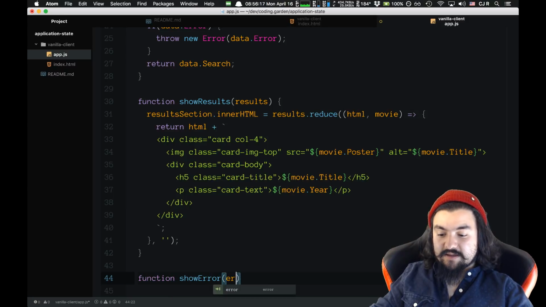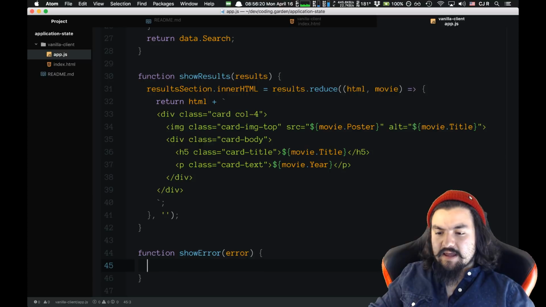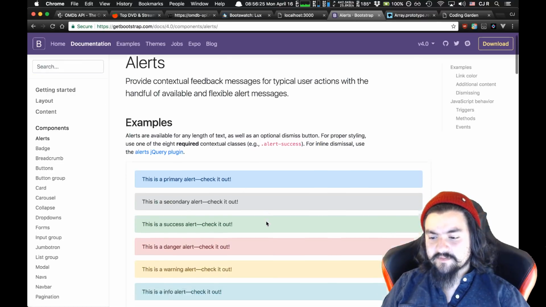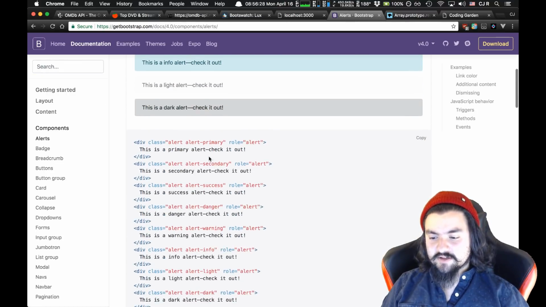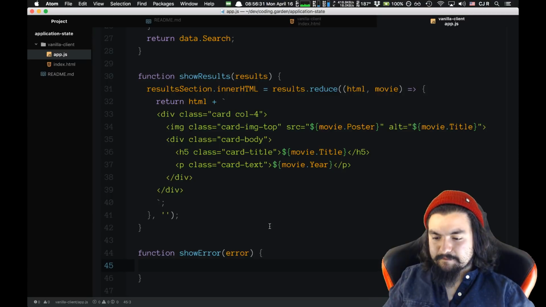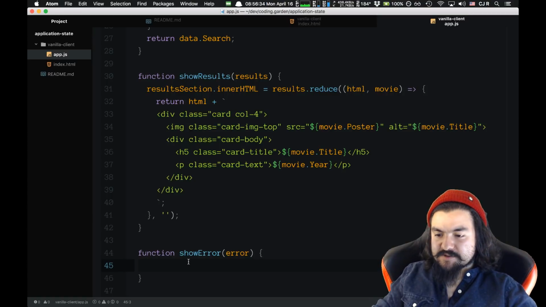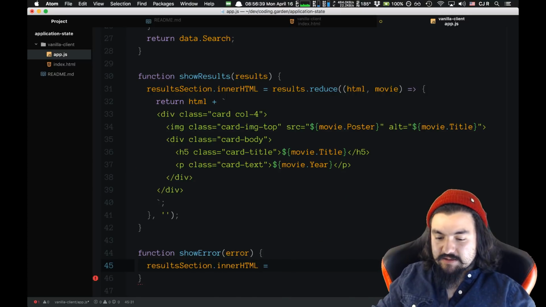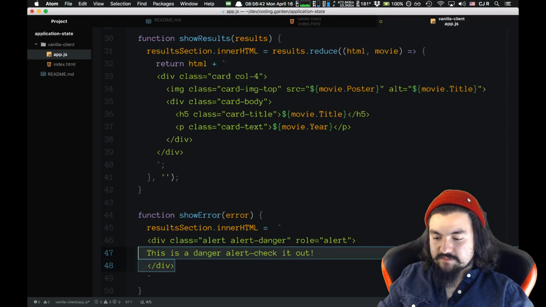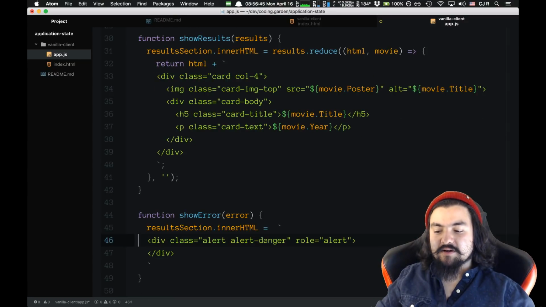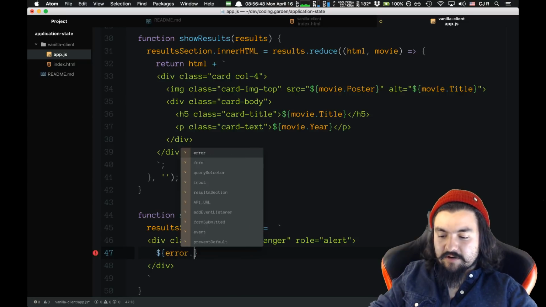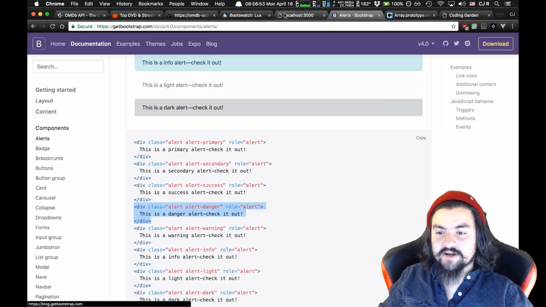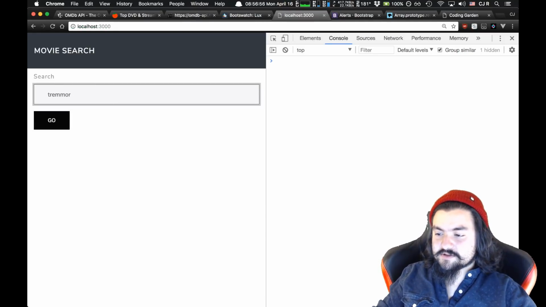And this will take in the error. And let's look at the Bootstrap docs. They have these things called alerts. So that'd be cool. Yeah, we can add a danger alert. So essentially, we want to set the results section innerHTML to be that. But the text here is going to be error.message. Cool. Let's try it. Trim mores.